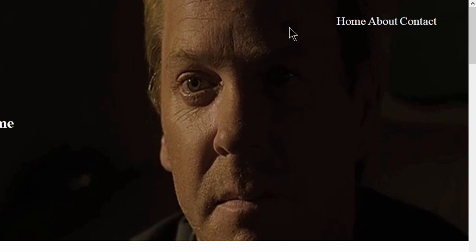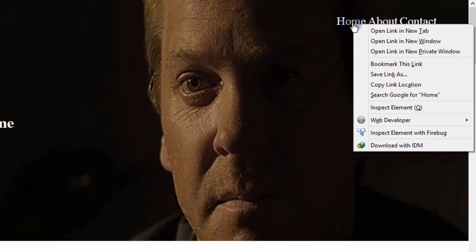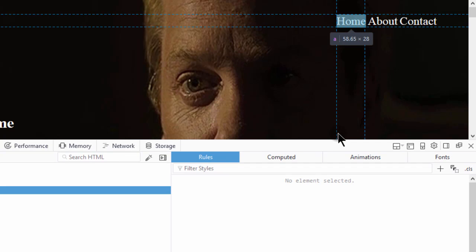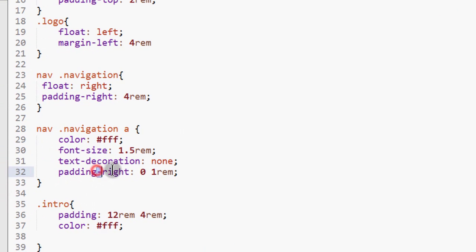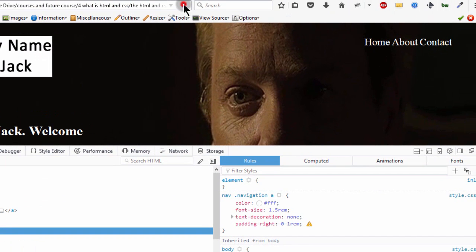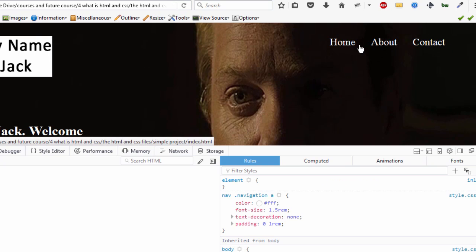So what that will do, it has increased the size, but for some reason the padding has not been added. So if the padding has not been added, let me just do it here. Inspect element with the Q, and if I inspect padding right, oh yeah, that's because I did padding right. This is a mistake on my part. I'm supposed to do padding, not padding right here. So if I reload this, it should add some space there.